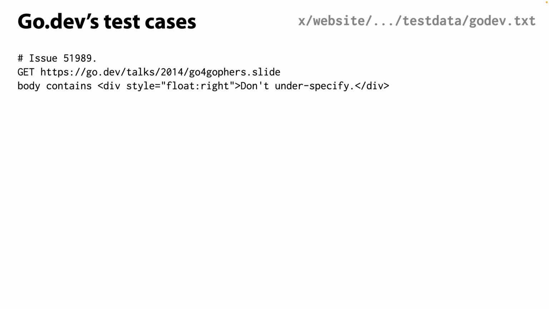Finally, as usual, it's easy to add bug fixes. In issue 51989, certain talks were not rendering at all. So this test checks that the page does render and that it contains a distinctive piece of text. Issue 51989 is never going to happen again, at least not on the live website. There will be other bugs for sure, but that one is gone for good, and that's progress. So that's all the examples I have time to show you.